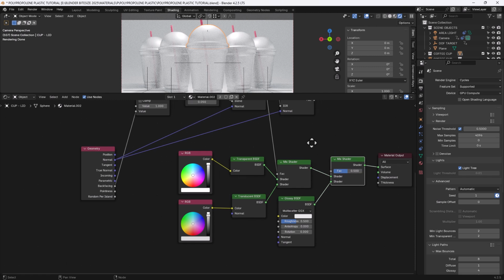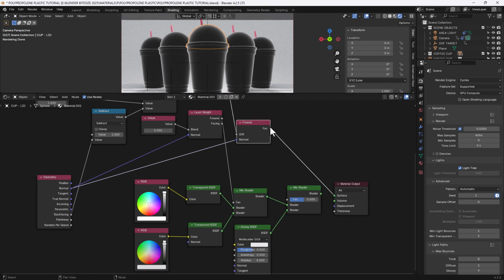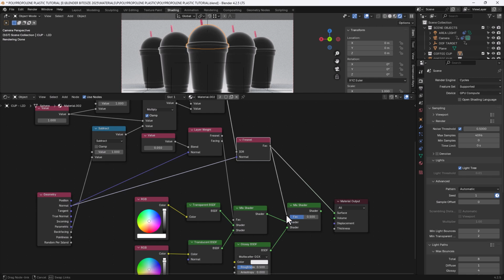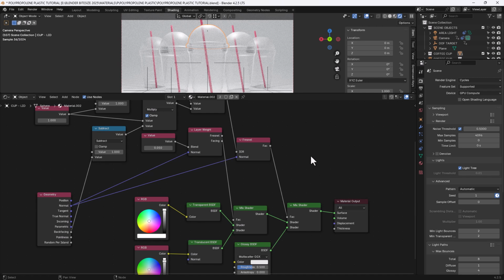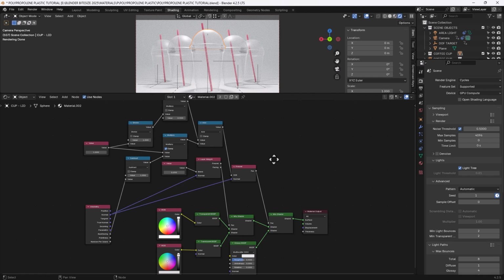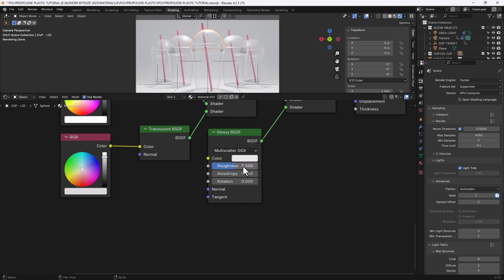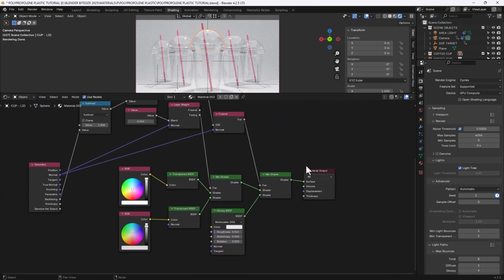But we don't want that. What we want is to control it with this mask that we created. So we drag this down into the factor and reconnect that mix shader to the material output. And there we have our polypropylene plastic. Now, let me just adjust a couple of values down here, I think. This roughness on the glossy, we can obviously go from totally rough all the way to super glossy. But we'll give it a tiny bit of roughness for a little bit of realism. And that's it.